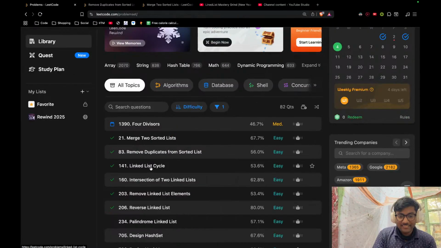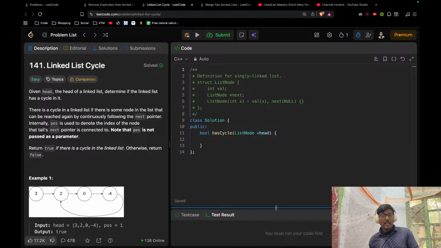Let's say linked list cycle. Okay, this is a very good question. And through this question, I will teach you a new algorithm. That's a very useful algorithm and applicable in a lot of linked list problems or similar problems. Let me teach you the algorithm first.